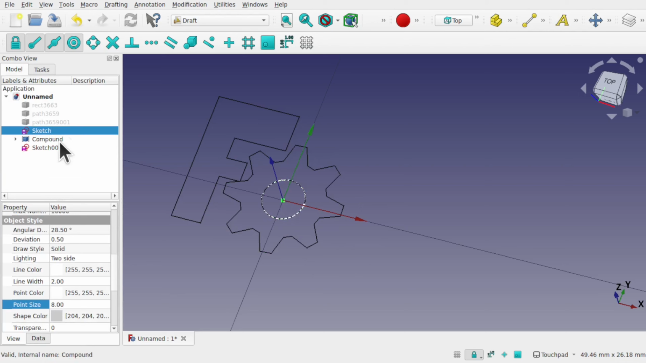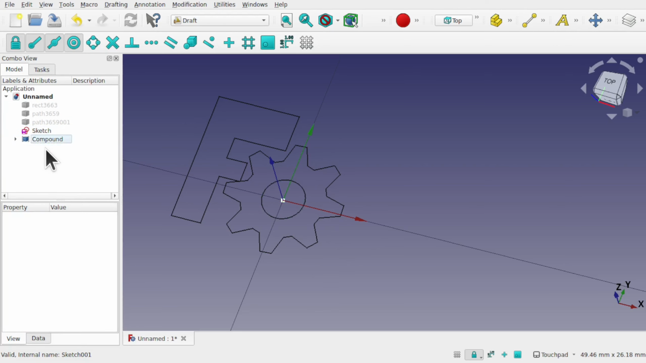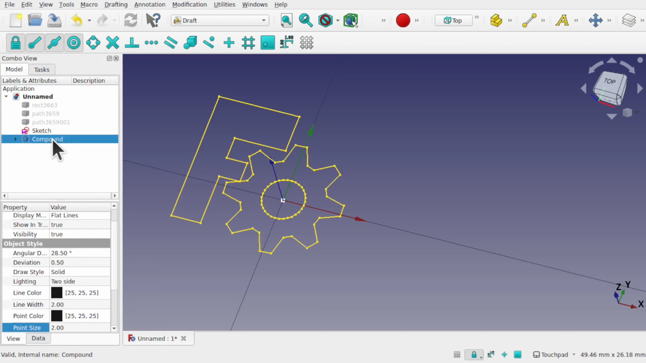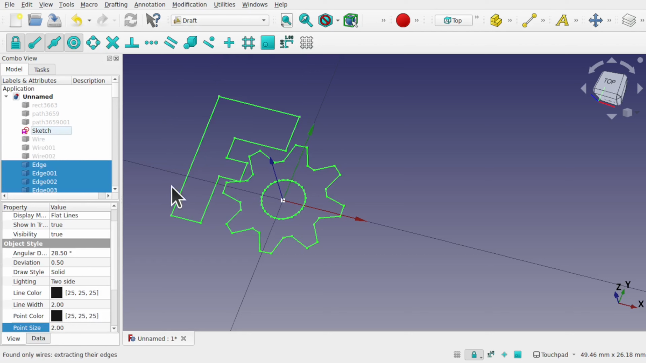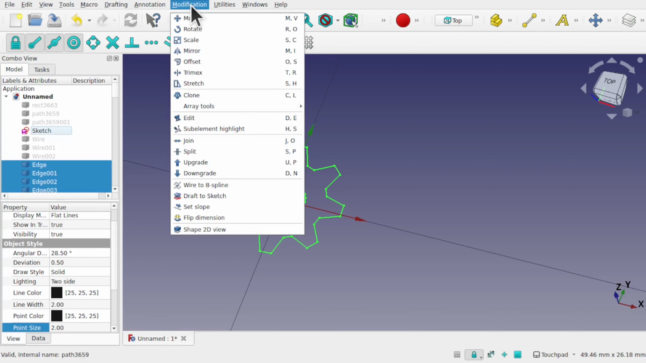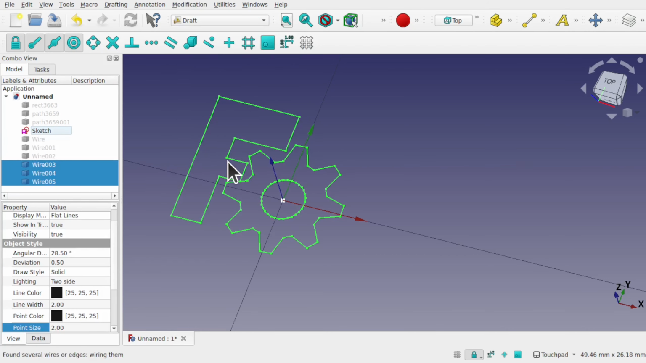Our sketch may error. So this last sketch here may error. We can just delete that because we don't need that now. And now we've got this centered. I can click on the compound and do the usual. Modifications, downgrade, get the edges, modifications, upgrade to get the new geometry.